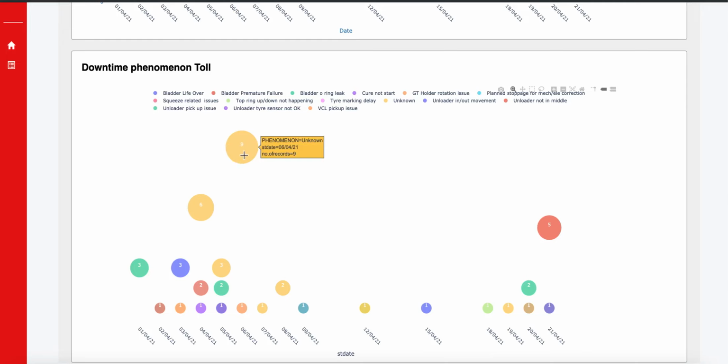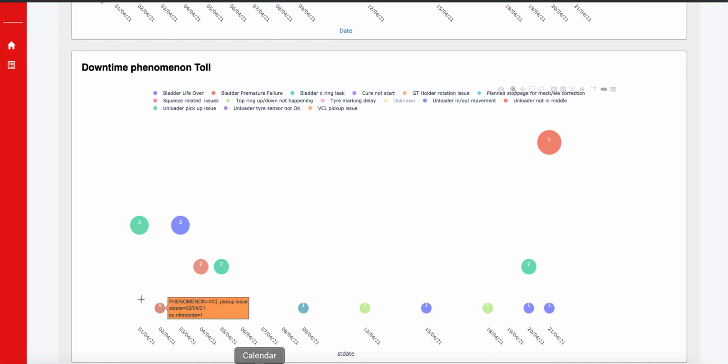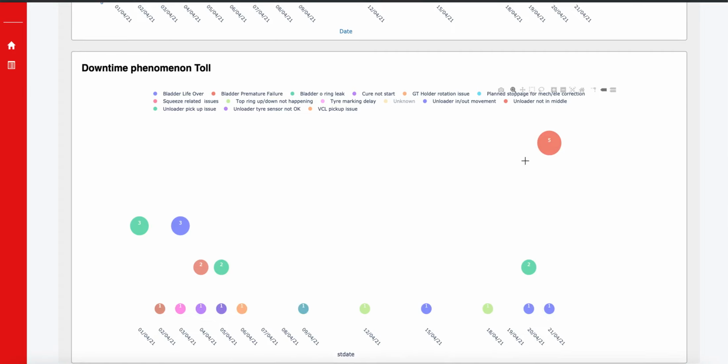Now if I hover over this particular bubble plot, the bubble size is 9. That is the number of records that were recorded was 9, and the date for which it was recorded was the 6th. That is also shown, and the phenomenon is unknown. So phenomenon unknown, 9 records occurred on that particular day, and also you can filter out that particular data and observe the other data.